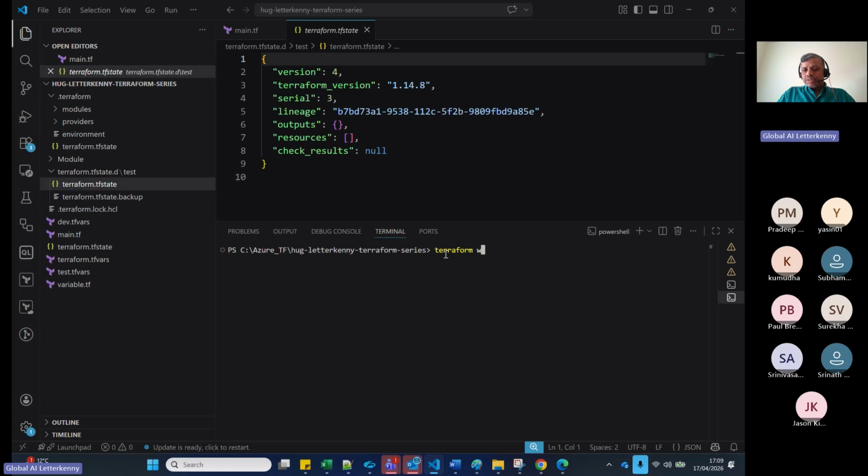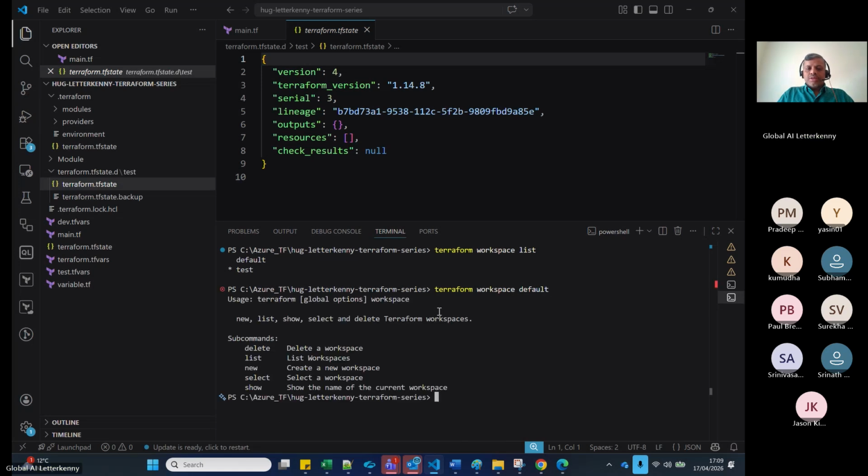Terraform workspace list clearly shows you are in the test workspace. Then you have to change the workspace to default. Sorry, I gave the command wrong. It should be terraform workspace select default.